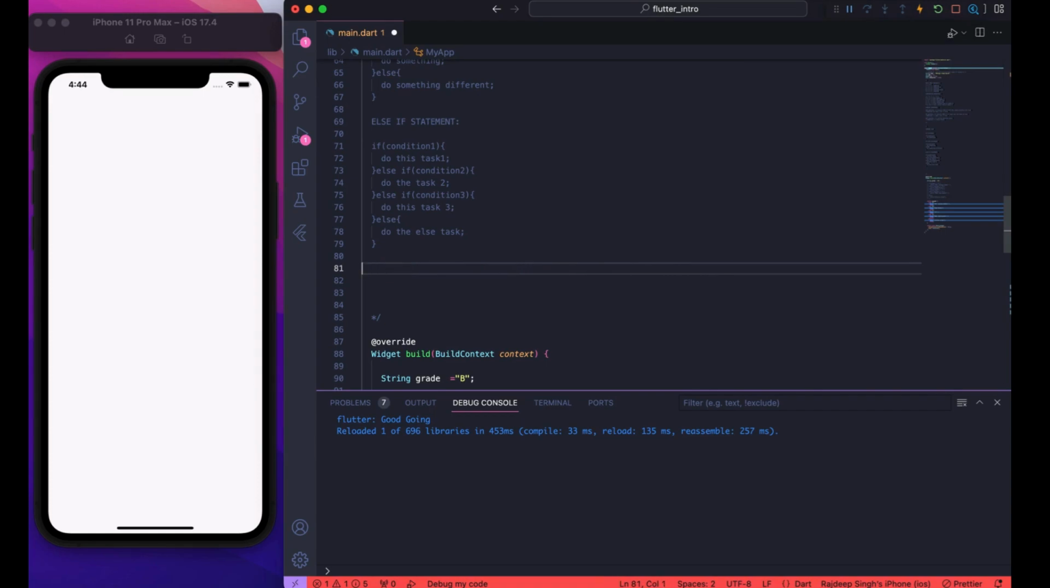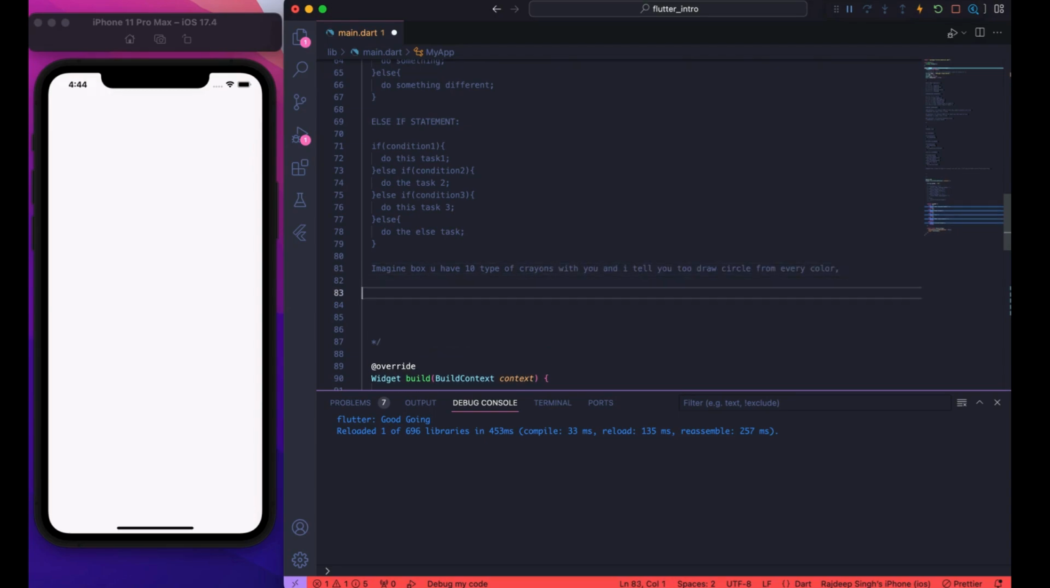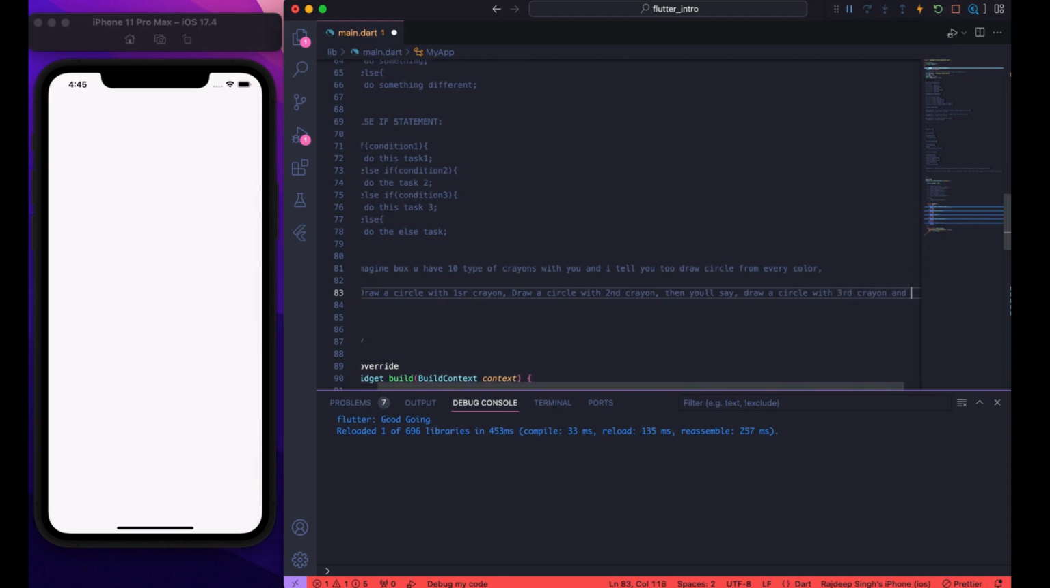Now, imagine you have a box with the 10 types of crayons, and I tell you to draw circles. In the normal case in the computer we have to say draw a circle with the first crayon. Then you will say draw a circle with the second crayon. Then draw a circle with the third crayon, and so on and on. So that is very lengthy.